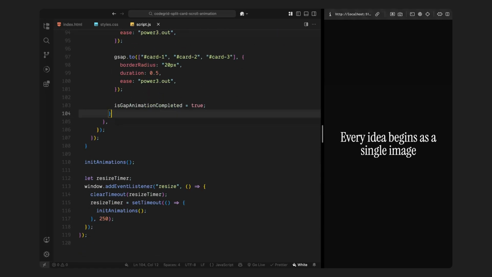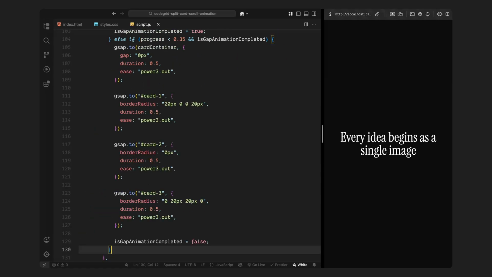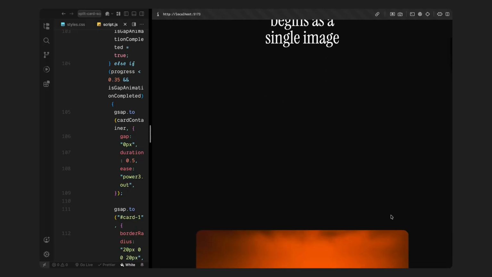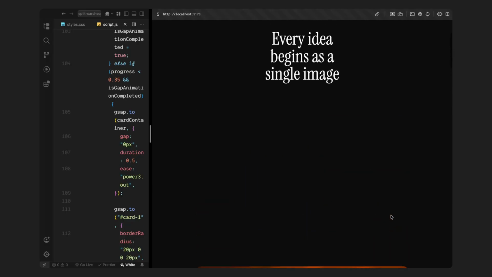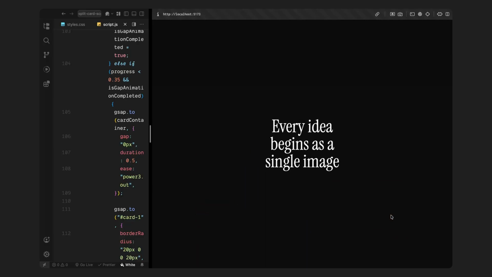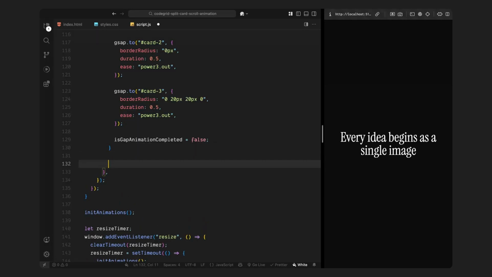Now, if the user scrolls back above 35%, I want everything to reverse cleanly. So I'll reset the gap back to 0, pulling all the cards back together. And instead of setting the same border radius for all cards, I'll restore their original values. The first card gets rounded only on top left and bottom left corners. The last card gets rounded on the top right and bottom right. And the middle card stays with square corners. That gives us back the original appearance from the very beginning of the scroll section, where the cards look like a single connected unit. Once that's done, I'll reset the isGap animation completed flag to false so it can run again when needed.